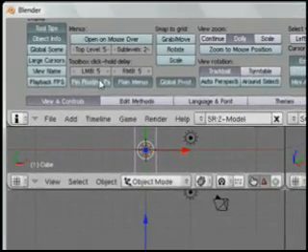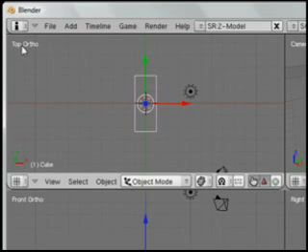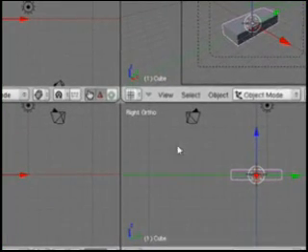And what I want to do is say view name, and you can see that this is top ortho. That's something they added for 2.46, orthographic or not orthographic. But this is about configuring viewports. So that's one way to do it.